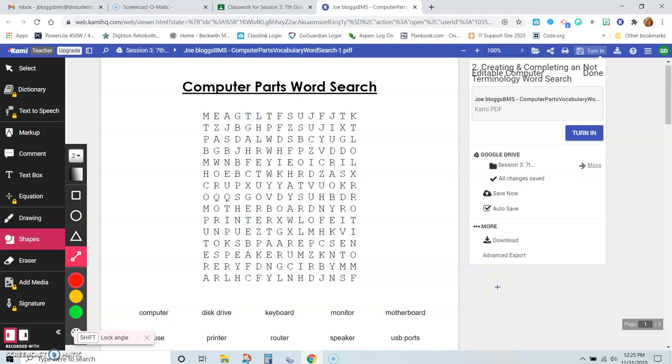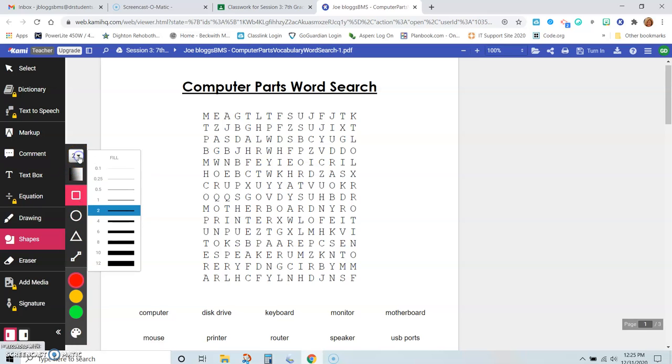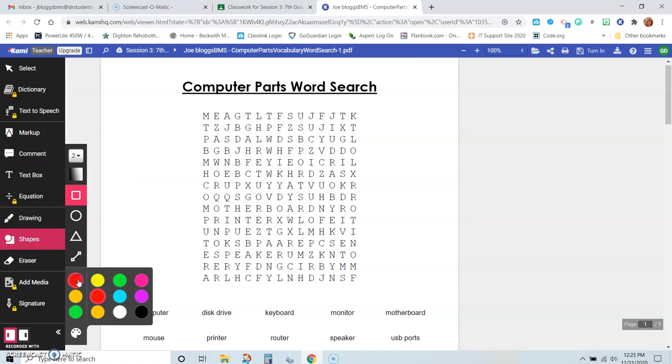So anyway, to find the 10 computer terms in this word search, you can use a shapes tool. You could use a rectangle, a circle, a line, etc. You want to make sure it's easy for me to identify the terms you've found. So in this case, I might use a rectangle, and then you can choose the stroke thickness. You probably don't want a thick stroke to your shape because otherwise it will make it less clear in the word search. So I'm just going to choose 2, and I'm going to choose red.